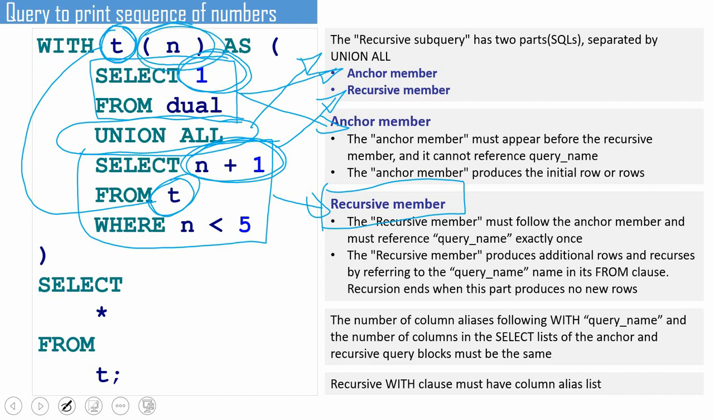If you are not using a recursive subquery, then alias is not mandatory. But if you are trying to implement a recursive subquery, then alias is mandatory. So the number of aliases you are mentioning here should match with the number of columns you are selecting in both anchor and your recursive member. So these are the 5 key points you should remember.